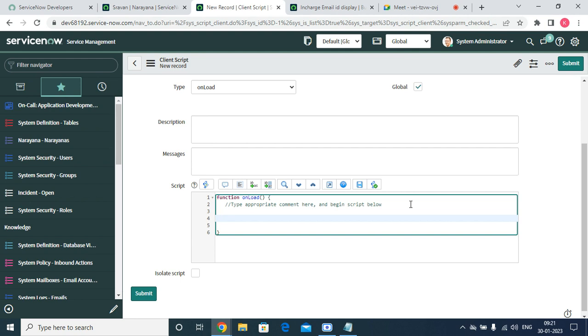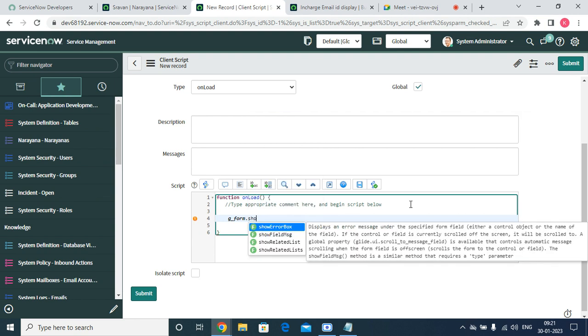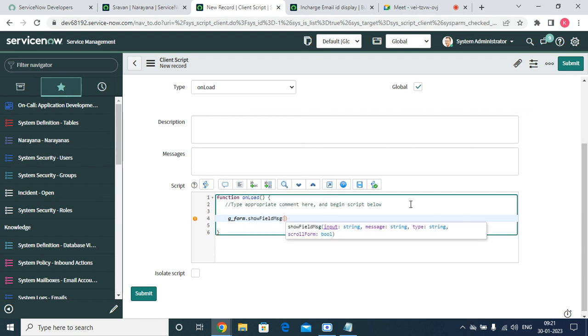So in the client script, if you want to show a field message, g_form.showFieldMessage. g_form is an object, and showFieldMessage takes whatever the field is here, and we can write the same thing. So g_form.showFieldMessage will show the message.